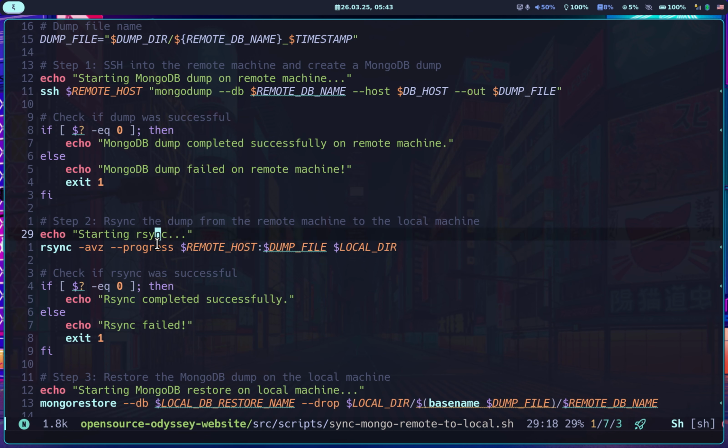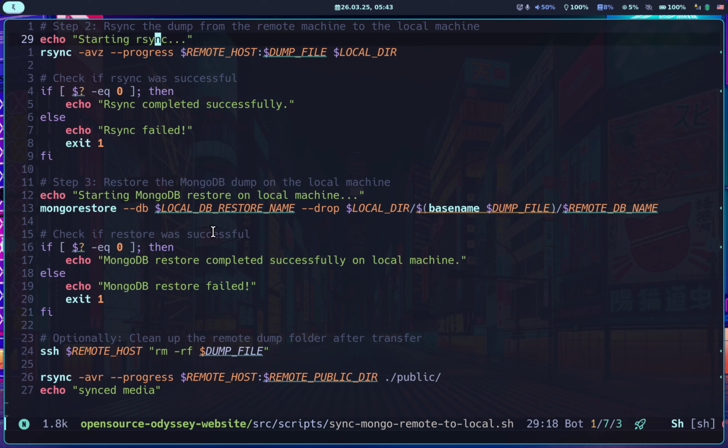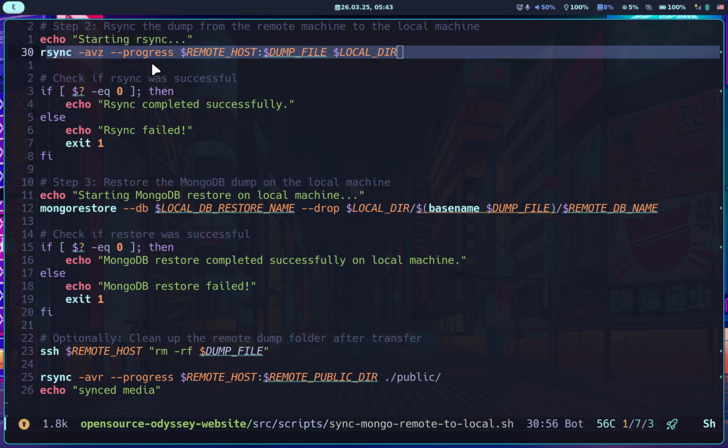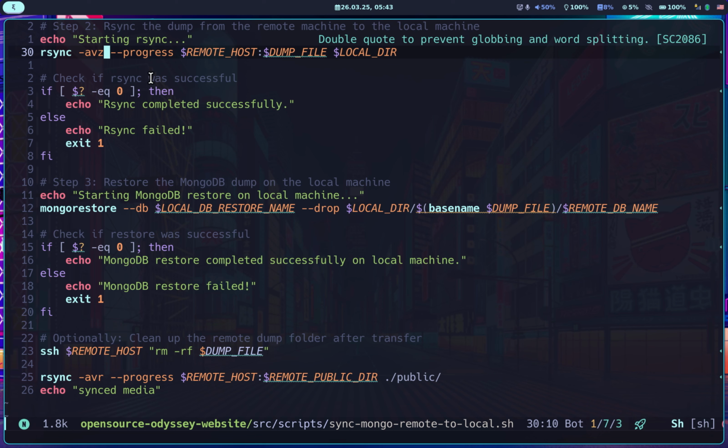However, if we are successful, we jump to step 2, where we are syncing the dump file from the remote machine to our local. This is done with this command right here. And these flags for rsync, I can highly advise that you learn them a little bit because they're really instructive. Ain't nobody got time for that.